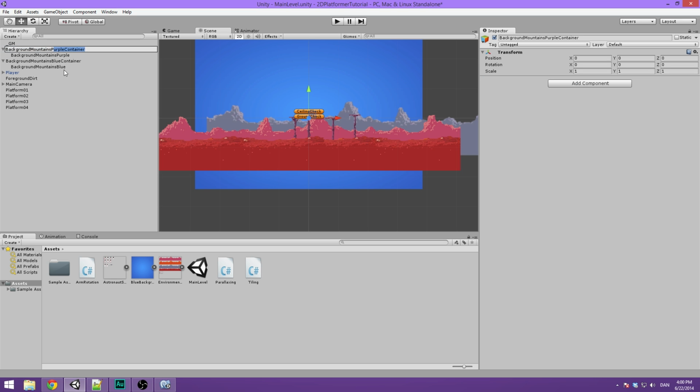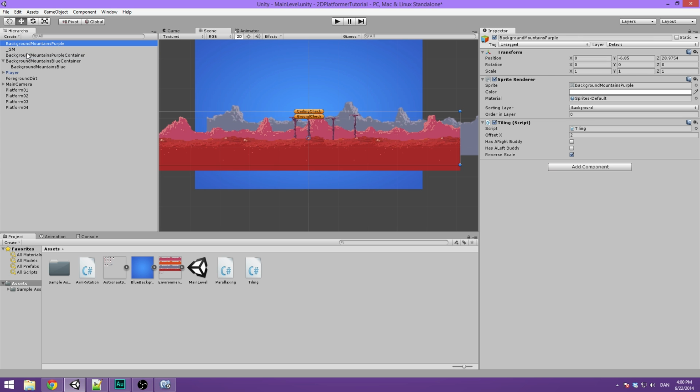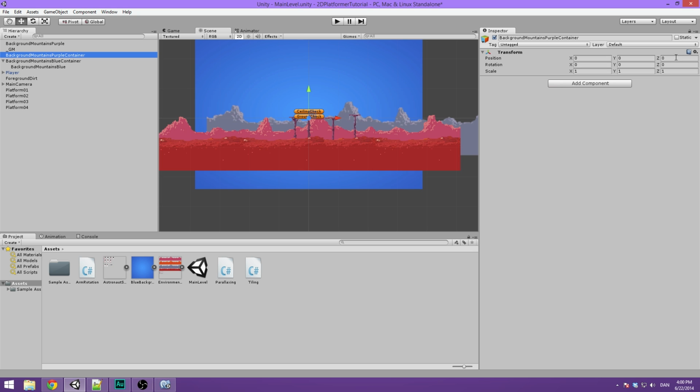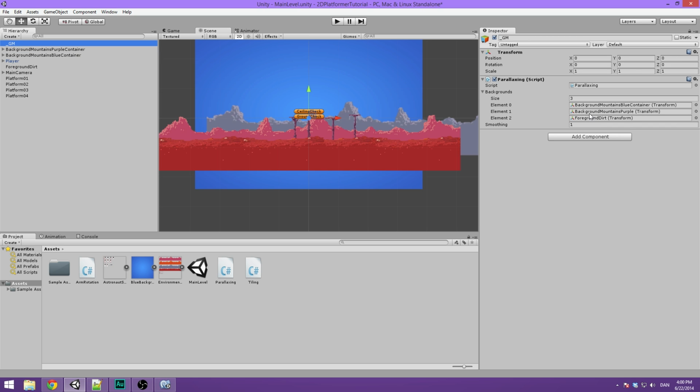And of course we have to adjust the Z position of the container here. So first off, let's drag out the object again so we can copy over the Z position. Take the background mountains purple, copy the Z position to the background mountains purple container, hit enter, and now we can parent it. So there we go. And then again in the GM object, instead of having the background mountains purple, we're going to drag in the background mountains purple container. Like this.